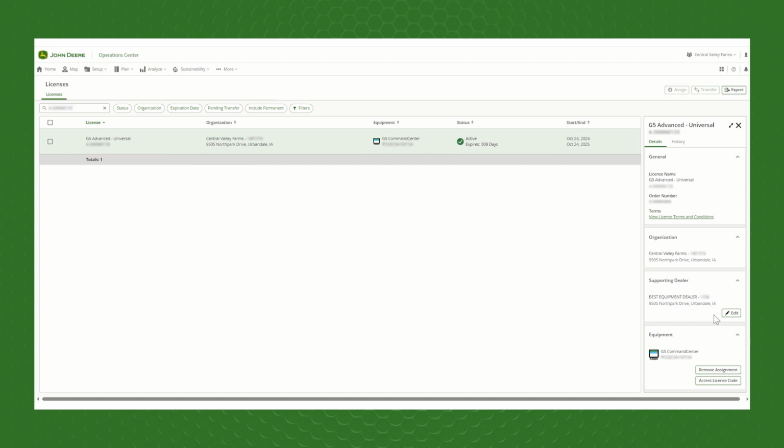Each license must be assigned a supporting dealer. This is the dealer who will support you with renewals and other license management tasks. The supporting dealer could change over time and can only be changed by the customer. Dealers cannot change the supporting dealer.